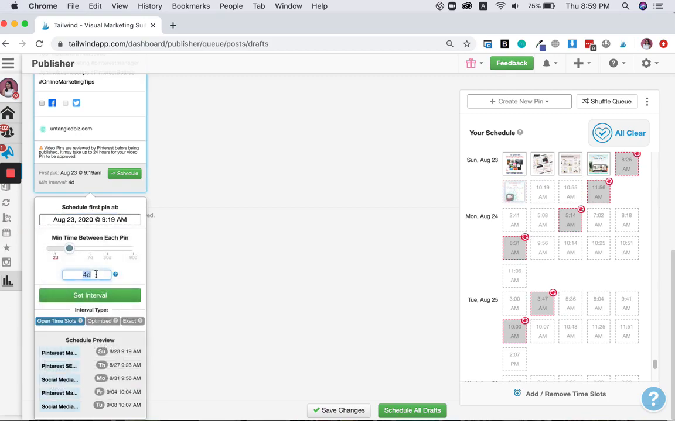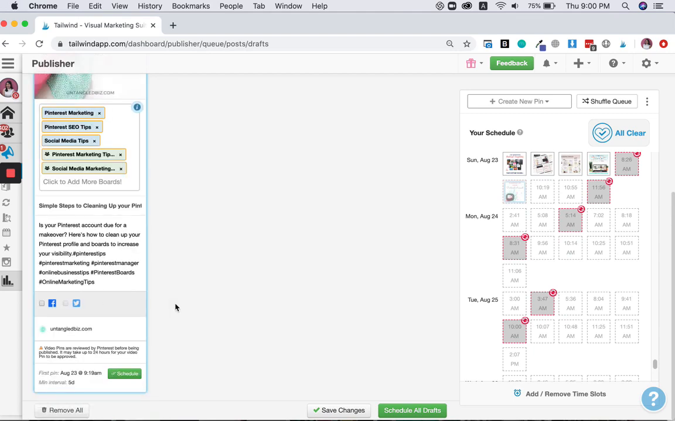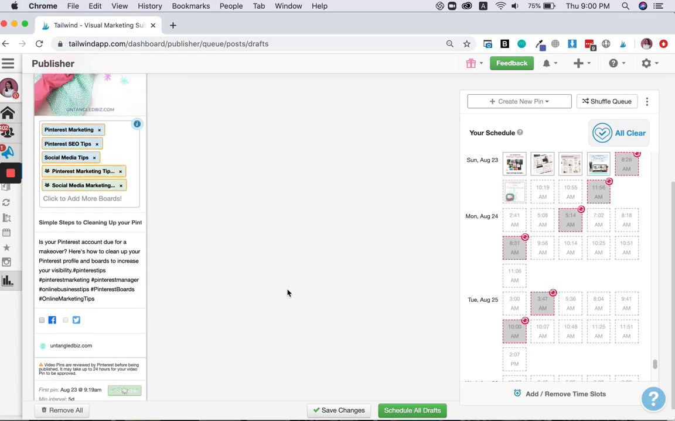And you want to make sure that you are spacing out at least 3 days before pinning the same pin to another board, because we don't want to look spammy, and we want to make sure that your pin is distributed over the span of a couple of weeks. So in this case, I'm going to choose 5 days, and you want to choose optimized so that it will be posted at optimized times. And just set interval and schedule it.